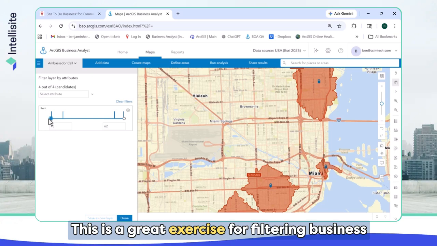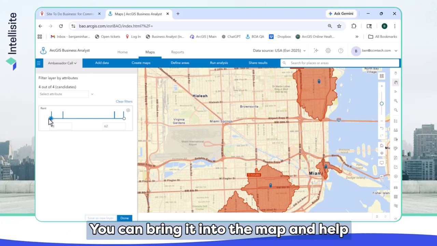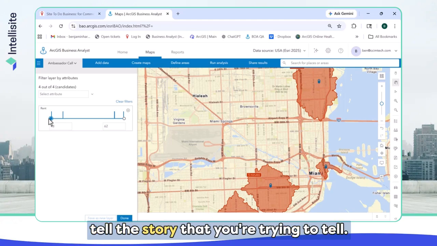This is a great exercise for filtering business data that you might have in other locations. You can bring it into the map and help tell the story that you're trying to tell.